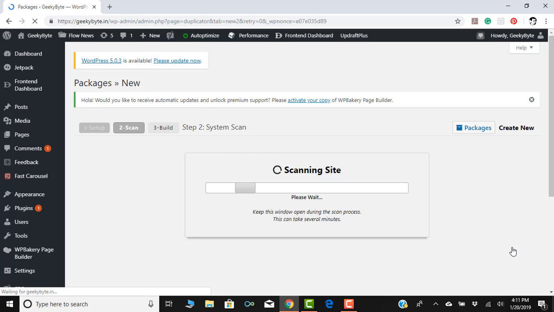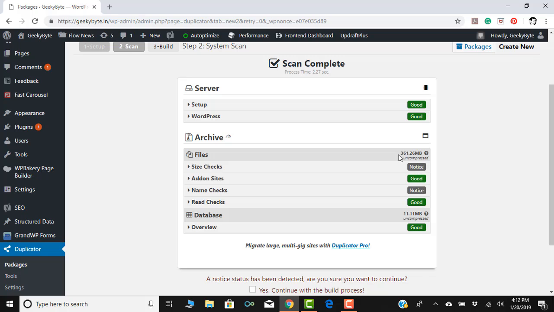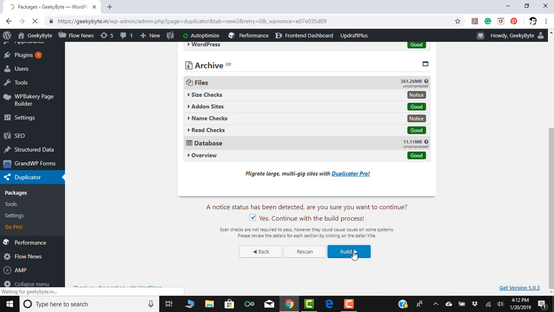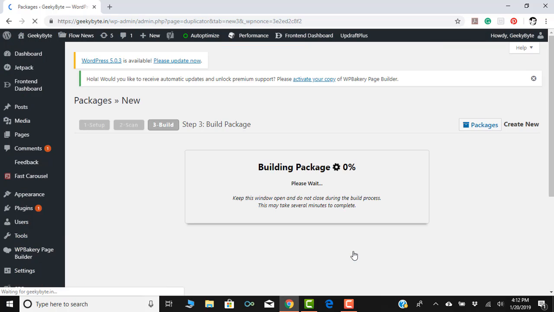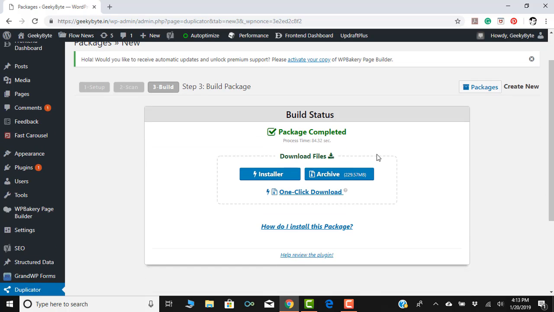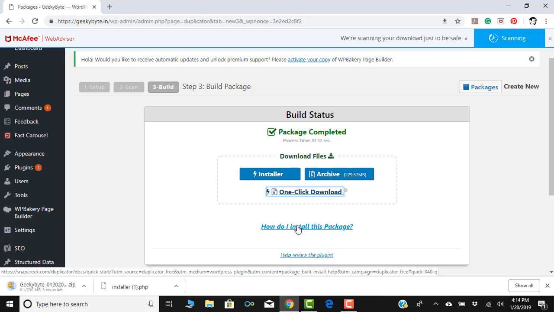So the system will scan for any possible issues. You can see it's all green, or there is some warning which you can ignore. After that, click on yes and start the building process. It might take about 2 to 3 minutes depending upon how big your website is. So the build is completed. Now we have 2 files. Download both the files. One is the installer and one is the archive. Both are required for the new hosting.